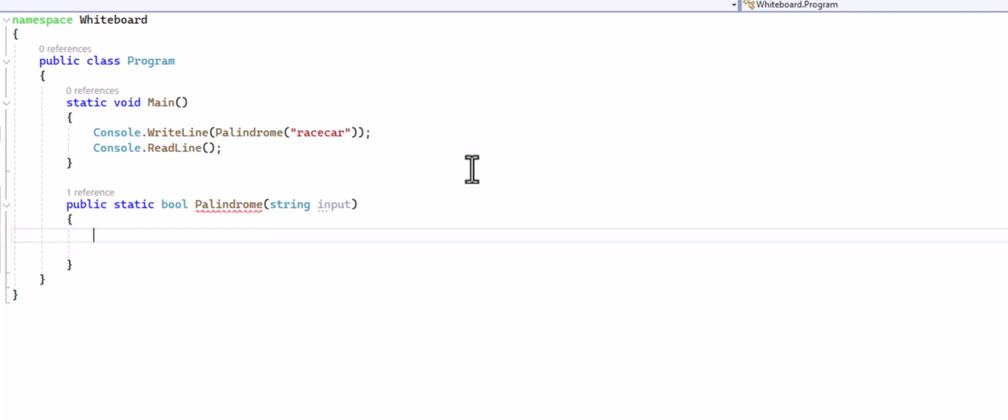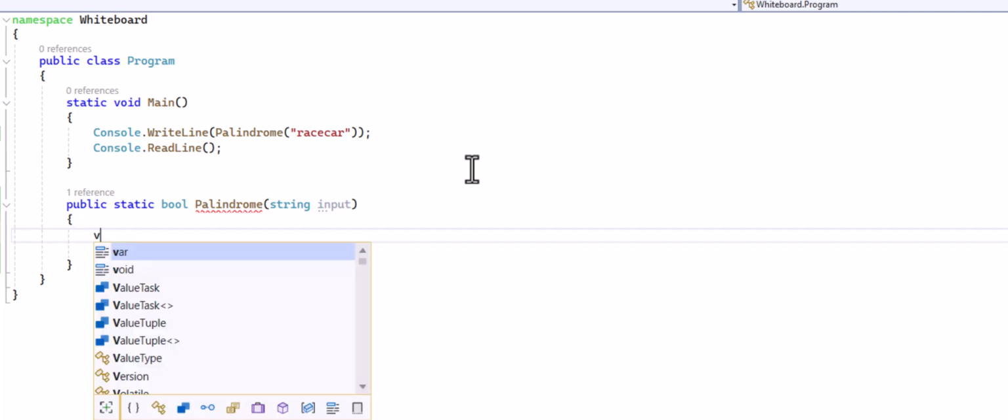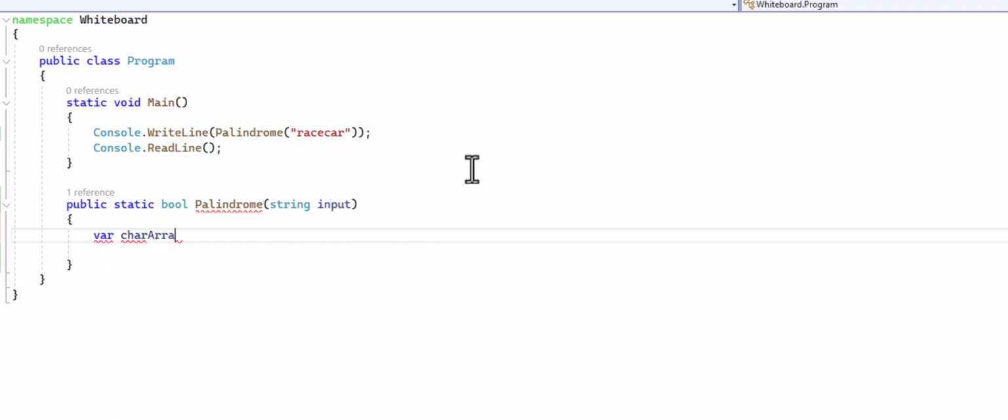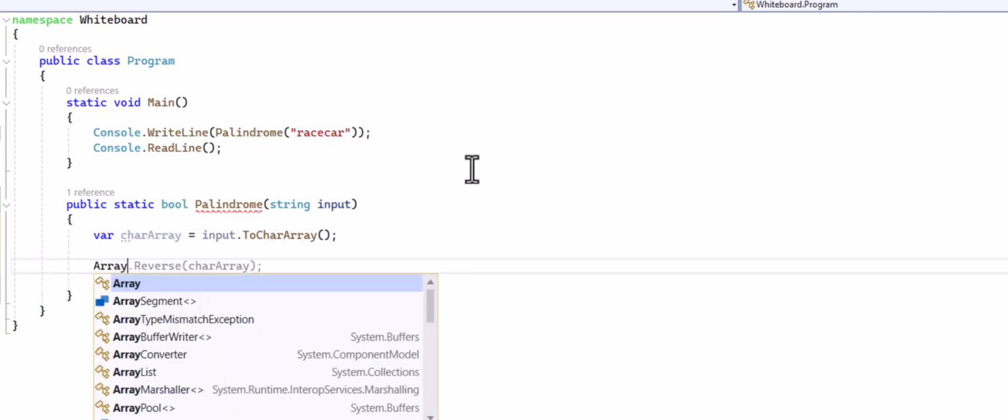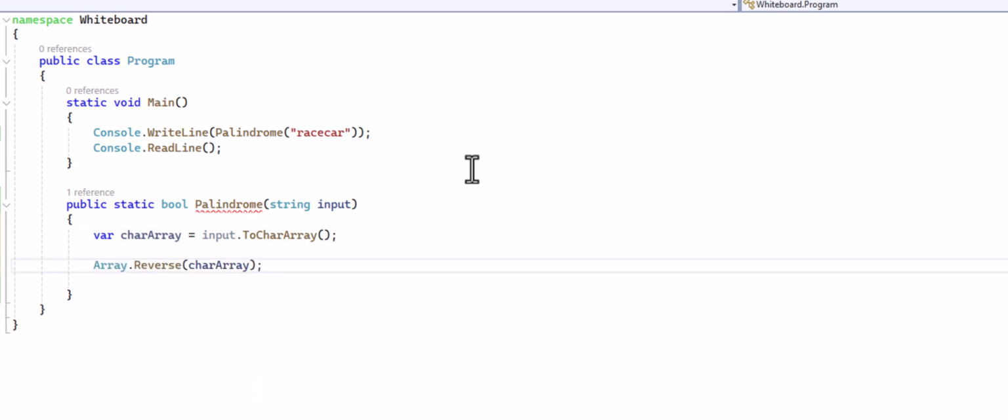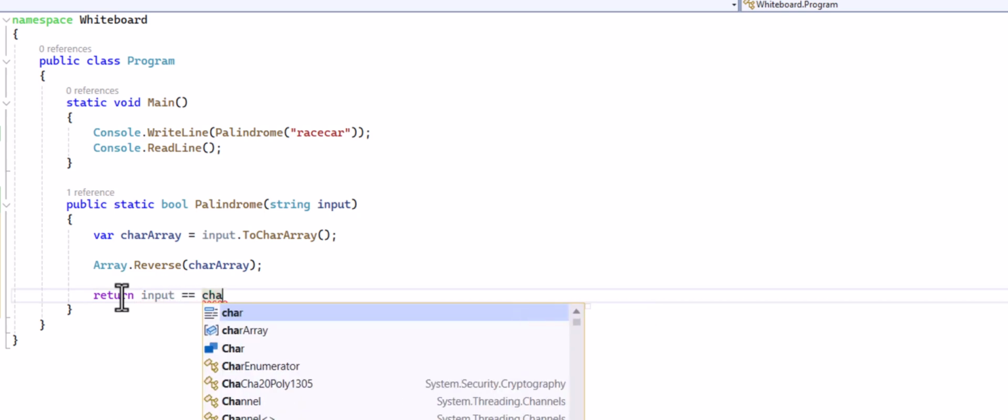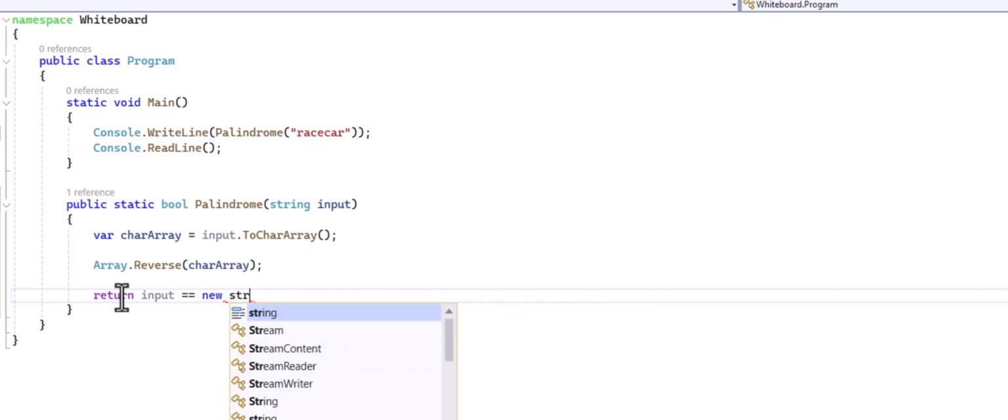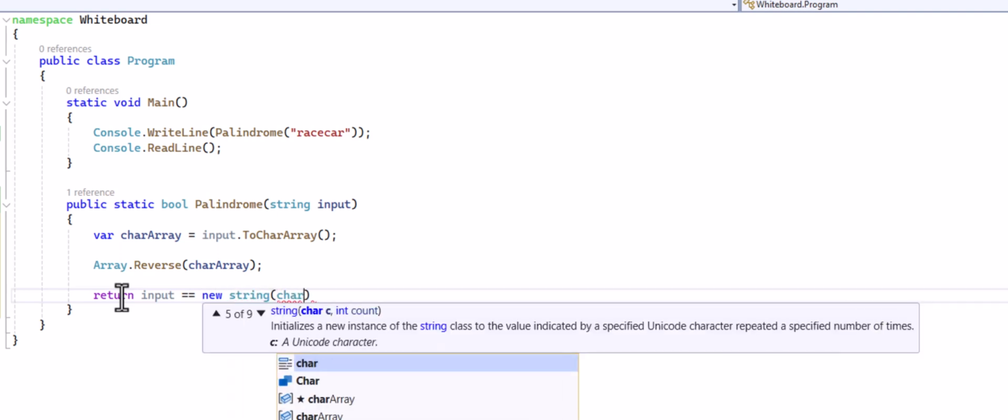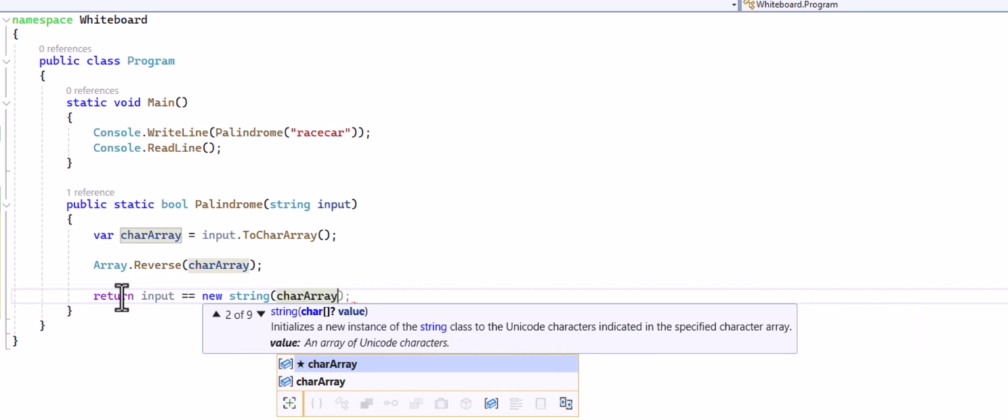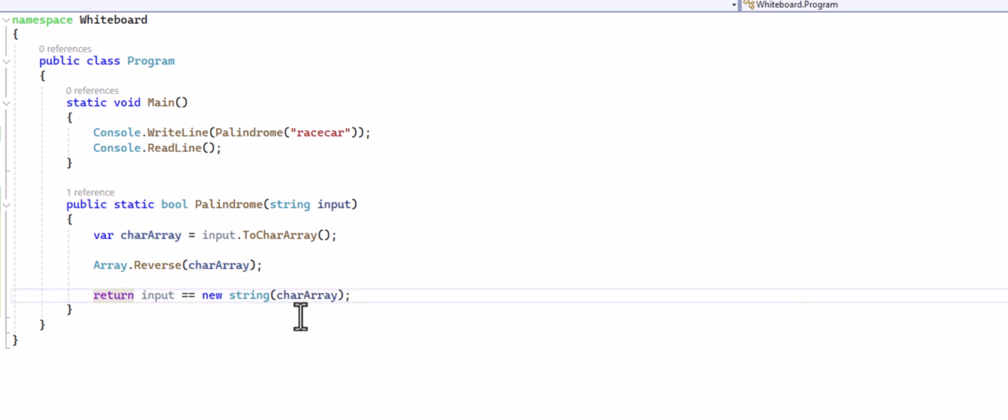But anyway, a real simple way to do this is you have a string, so we're going to convert that to a char array, input to char array. Now you're going to take that array and reverse it. And then you simply need to return if the input is equal to the new string. You have to convert it back to a string, since it's currently a character array. And that's all there is to it.